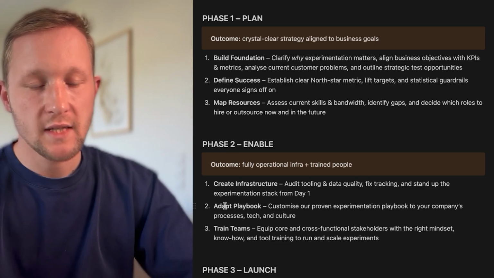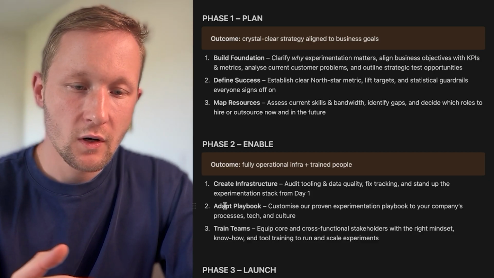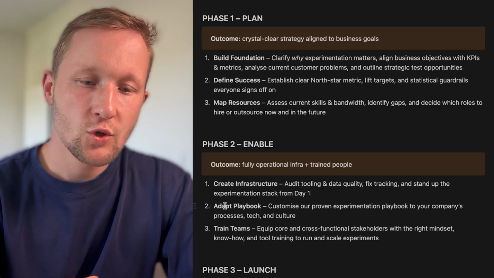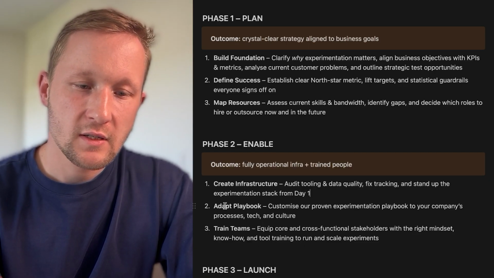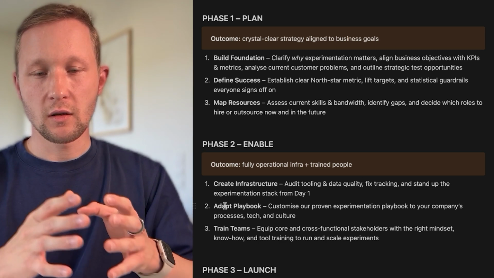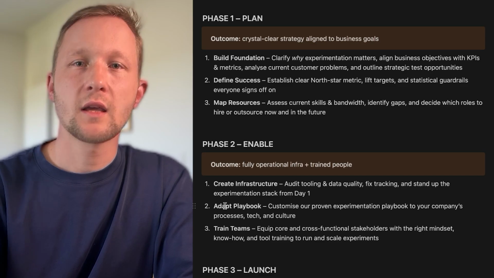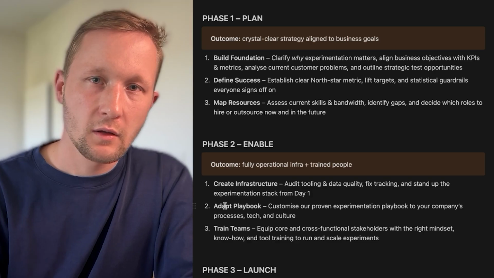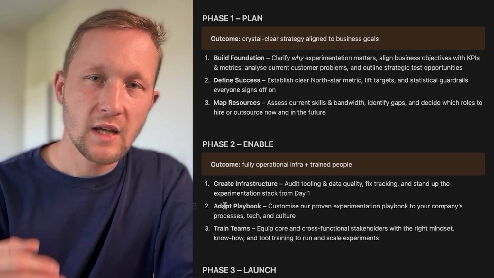Then step number 2 is adapting the playbook. What I typically do with clients who are doing this experimentation accelerator with us is using our proven experimentation playbook and adapting it to your company's processes, tech, and culture. What this means is we have all the SOPs and processes and systems already set up, documented, etc. And it would take literally years for most teams to copy that. What we offer is to take these systems and then obviously adapt them to your company.